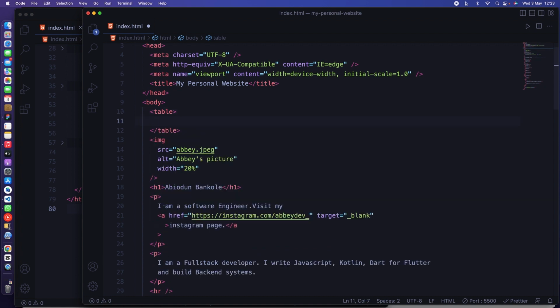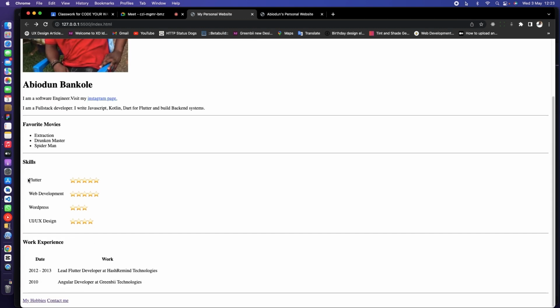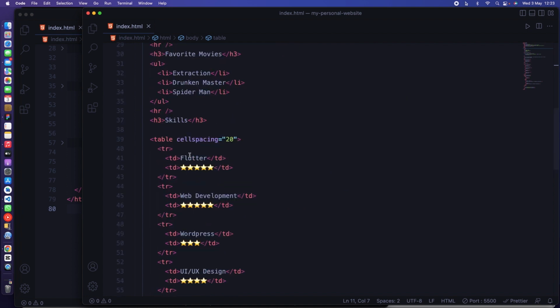Then inside the table tag, I already told you that when you are creating a table, you have table rows and you have table data. Table rows are the rows, the number of rows you have in the table, and then table data are the cells, like the data, the information, the content you have in a table. And we have an example in this skills section. In the skills section, we have a table and we have a table row which is called TR.